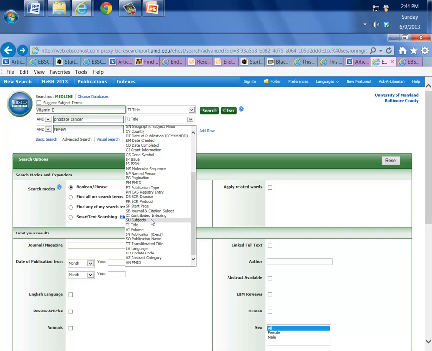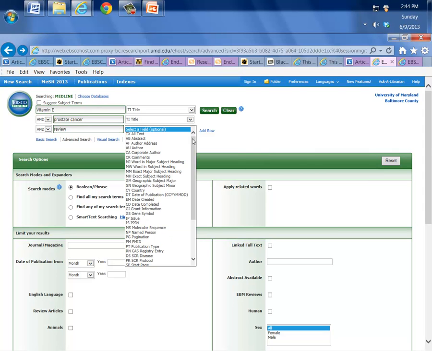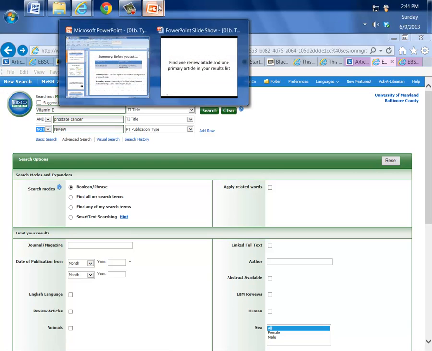Okay, publication type. Where'd that go? Maybe it's under TI. There it is, publication type PT, and just execute that. Or if you want to get rid of the review articles, you could do not, and hopefully that will remove all of those that are explicitly that way. All right, so once again, what I want you to do is to find one review article and one primary article in your results list.